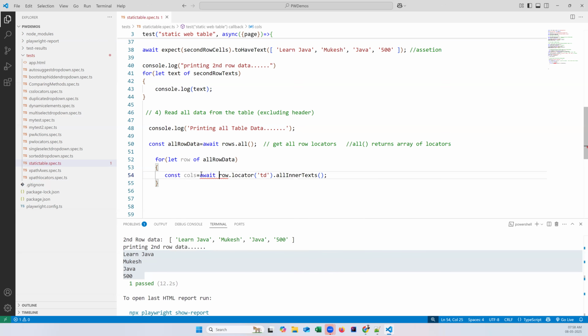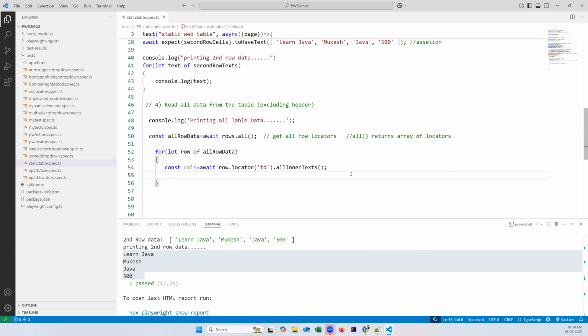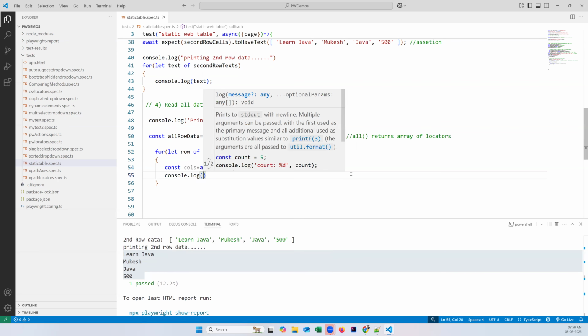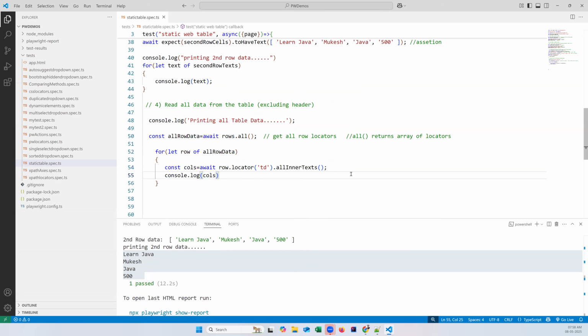So all inner text will return a promise, so I can say await. Now carefully listen to what I have done here. Currently the rows are in locator format, so we converted that into array format. Now we have all the rows in array format. From this array, I'm retrieving each and every row one by one. From that particular row, I'm capturing all the TD elements along with the text and storing them in the columns. Can we print these columns now? Let me just print console.log of columns. That's it. Over.